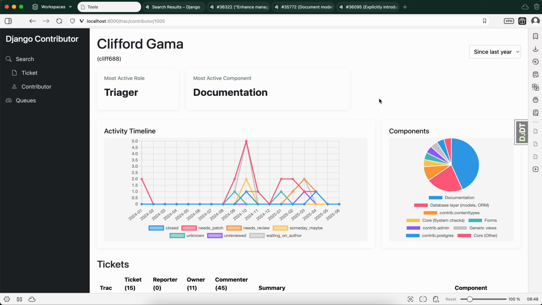So the profile is going to give information about this person. Ideally, it'll give us all the information. This is, again, just a prototype. So here we have a chart. It's a timeline, and it shows their recent activities. This is really useful to see if they've been active in the last year or two. And then here it shows the breakdown of components that they've been contributing to in the last year. And this gives us an idea of where they like to focus.